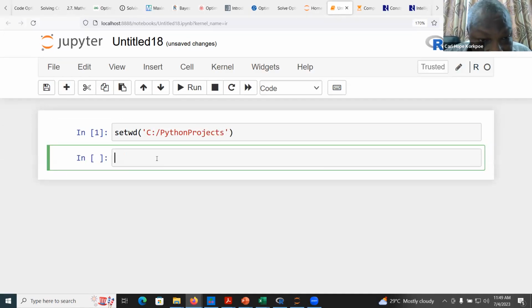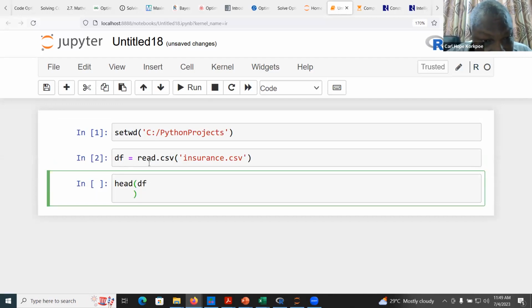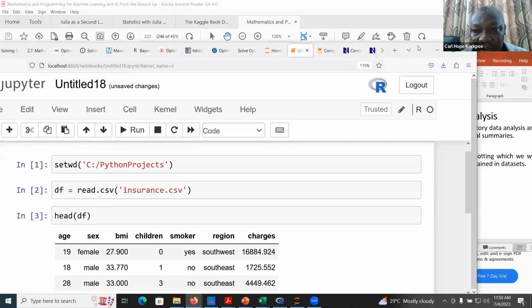I'll do this. And so I have DF being assigned read.csv, and then I have insurance.csv. Good. And I have a head. Come on, I run. Yeah, that is it. So can you see my Jupyter now? Yes. Okay, good. We are back to business.